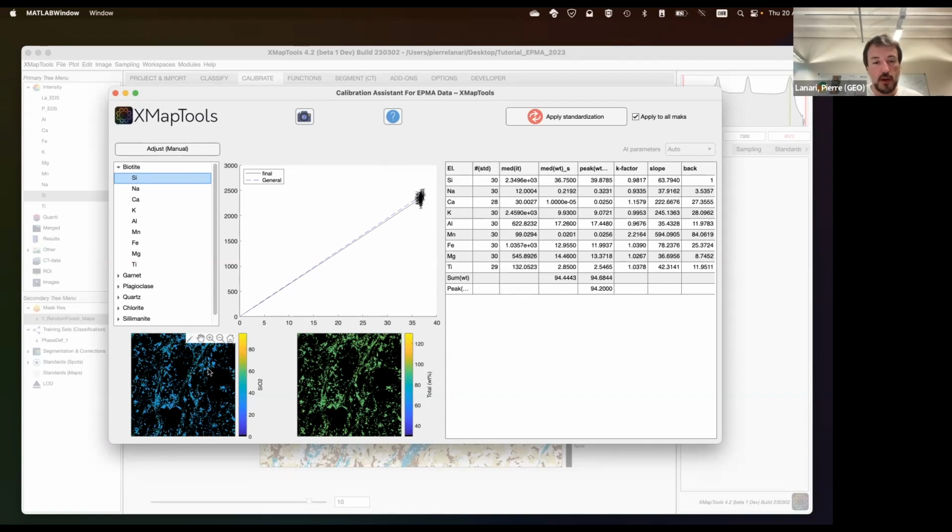What do we have below? On the left, we have the silica map in oxide weight percent. And on the right, we have the total map in oxide weight percent. And this is just to give you an idea of how good the calibration would be. It allows you to see if you really get something, if you have a weird calibration. Then the table on the right is indicative to tell you a bit what's happening.